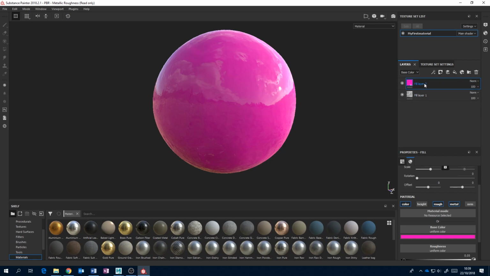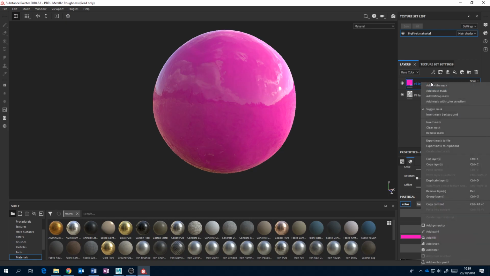So let's add a layer mask, which should be, hopefully by now, a term you're familiar with from Photoshop. You can either apply it just here, add mask, or you can right mouse button any layer, and the first few options you get are add masks. I'm going to add a white mask.